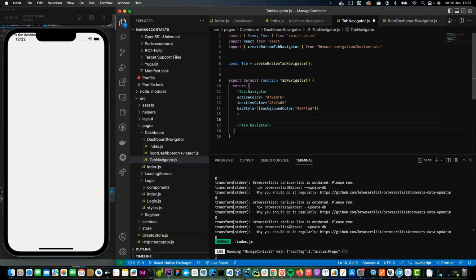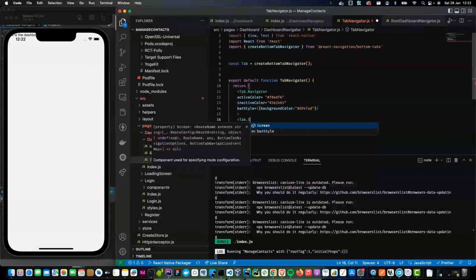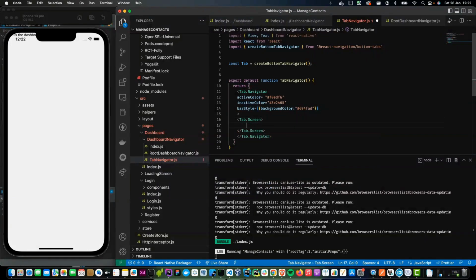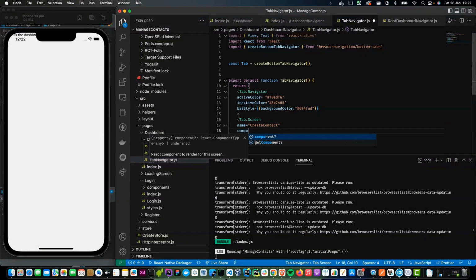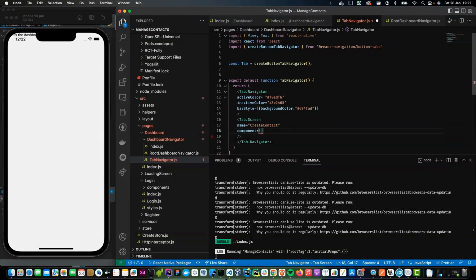In here, we're going to specify the tab screens. And for the screens within our tab, we're just going to have two screens. The first screen here, we can just use the self-enclosing component, and the first screen is going to be called create contact. And our create contact is going to have a component which we are yet to create, but that's fine because we'll eventually create the component.